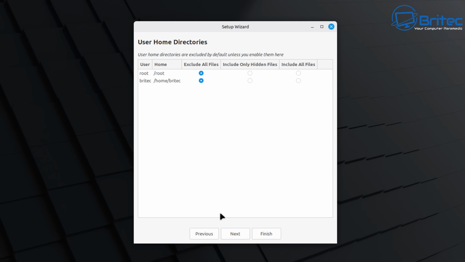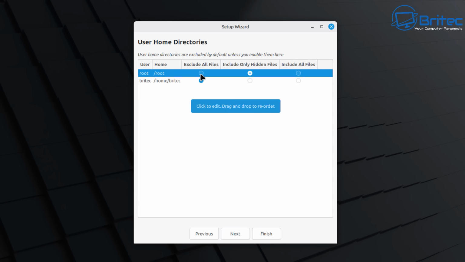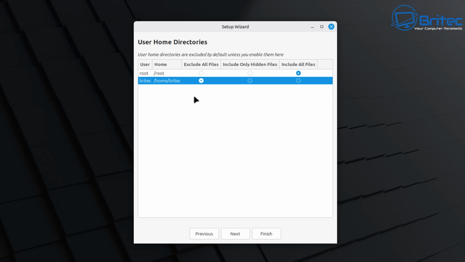From here, you can see we've got some information. We can exclude all files, and you can include only hidden files or include all files. Depending on how you want to set yours, you can check mark these using the radio buttons in the little boxes to select which ones you want for root and for the actual account there, which is Brightech, as you can see. You can select the options you want for your setup. It's pretty self-explanatory. Once you've got this set, you can click next and move on.